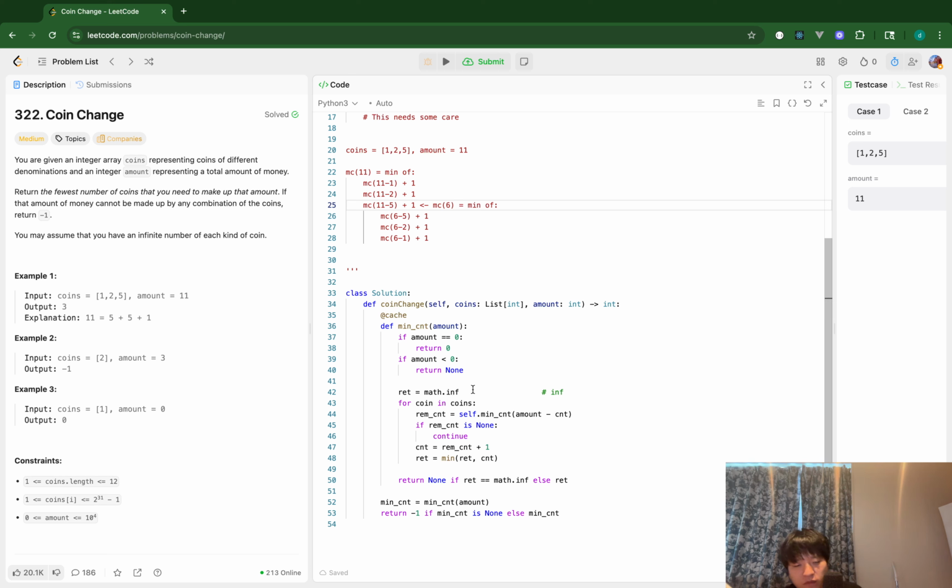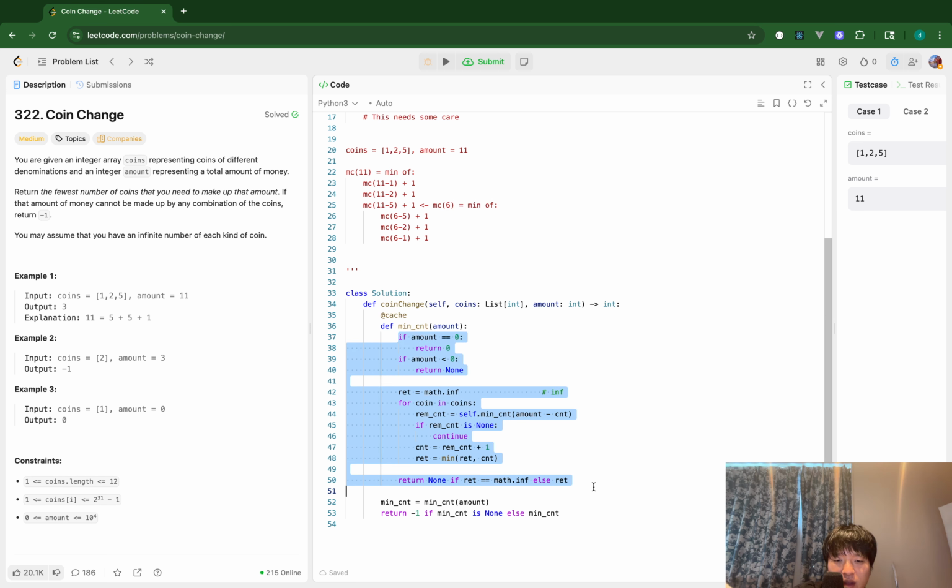Let me just confirm the none and math.inf and -1 check. So in this method, if the target amount is not generatable, I return none here in line 40, and in line 50, I return none. Then in line 53, I confirm that none is converted to -1.